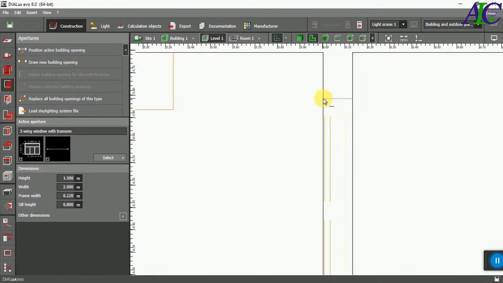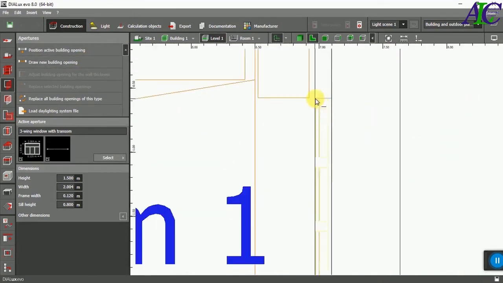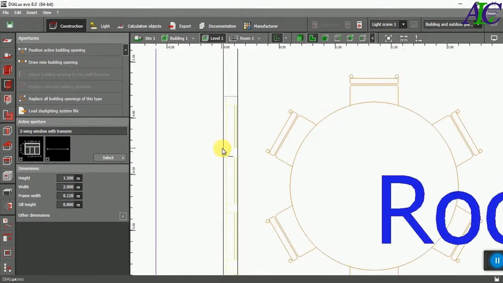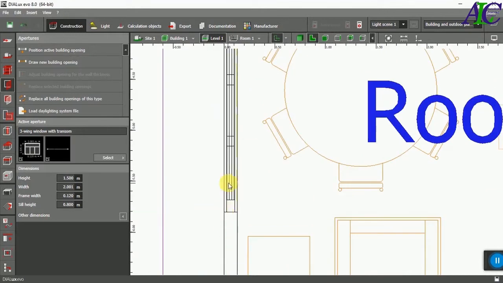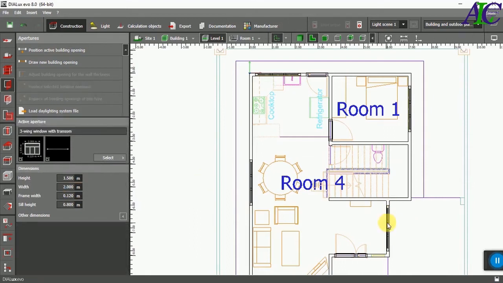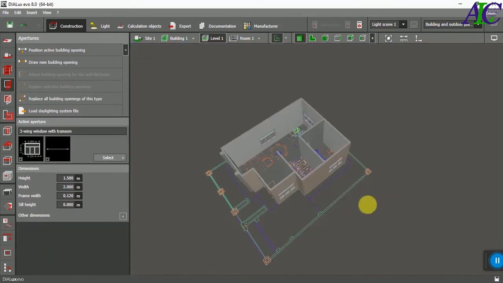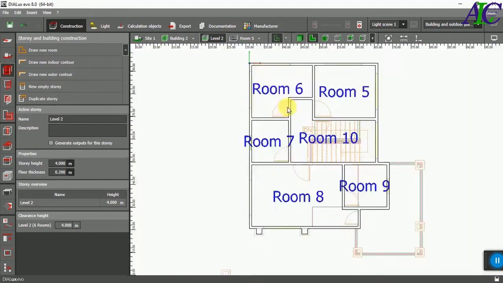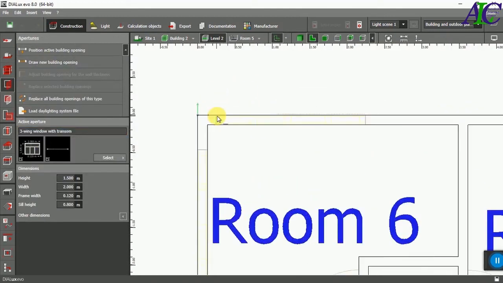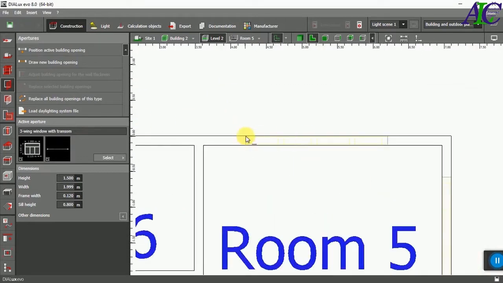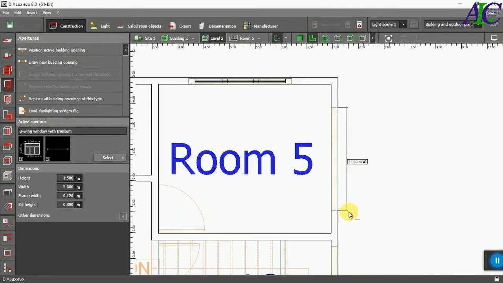Okay, and now continue drawing with the same method for the rest of them. It's like that. So I changed all of them. Okay, so let's do the second floor as well. Create the window, the same method as I did on the first floor. It's easy.